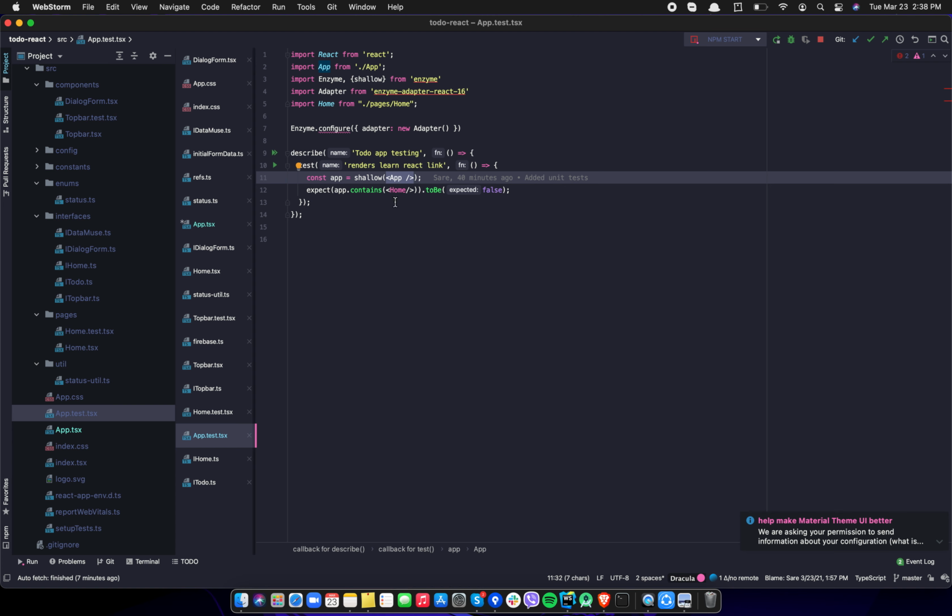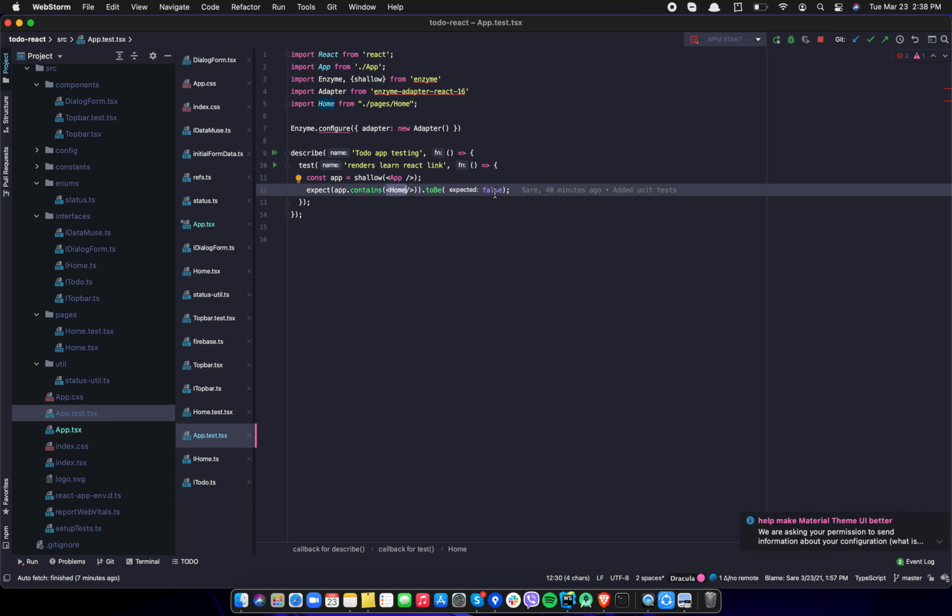Shallow is a function for Enzyme to get the content of this component, but it is different from render. Render displays everything, while shallow will not fully expand the components. If it has another component inside this app, it will not fully expand. That's the difference between shallow and render. So in this test, I'm just checking if this app has the home component.